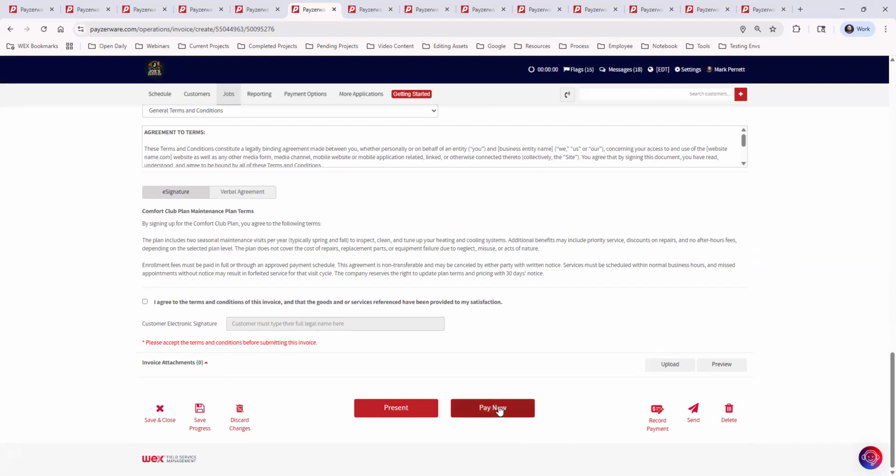Pay now will process through WEX FSM and send the money to your bank account. Record payment is if you're going to process outside of WEX FSM. If someone's paying with cash, that would be a good example. You're not going to process cash through your device, so you will need to take that to the bank. However, we need to record that that happened. So that's where you would use record payment. You can also send this to your customer by clicking send, and that will make it so your customer will get the job form, approve it, and they can pay and sign online wherever they are. If you want to delete this completely, you can click delete.